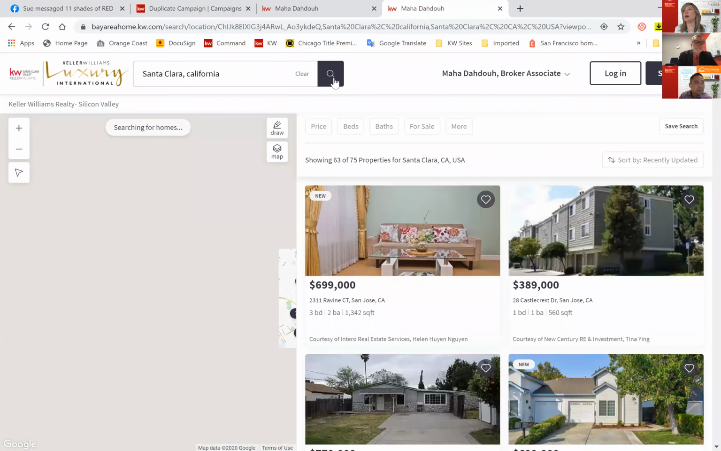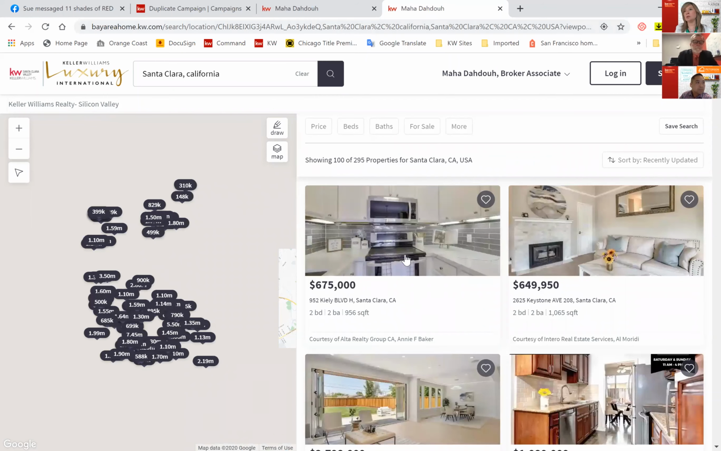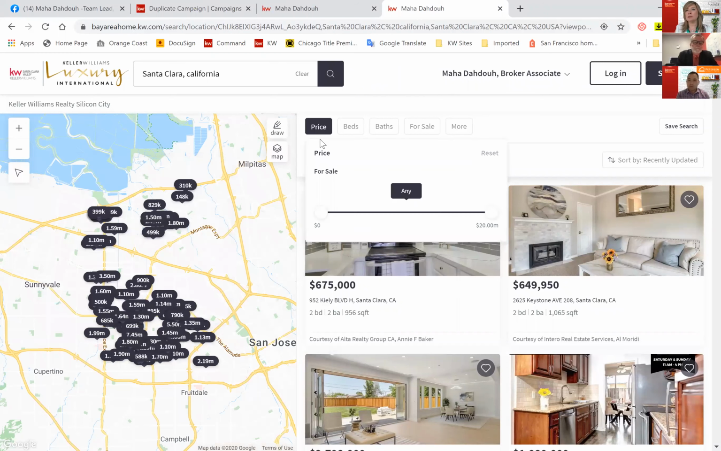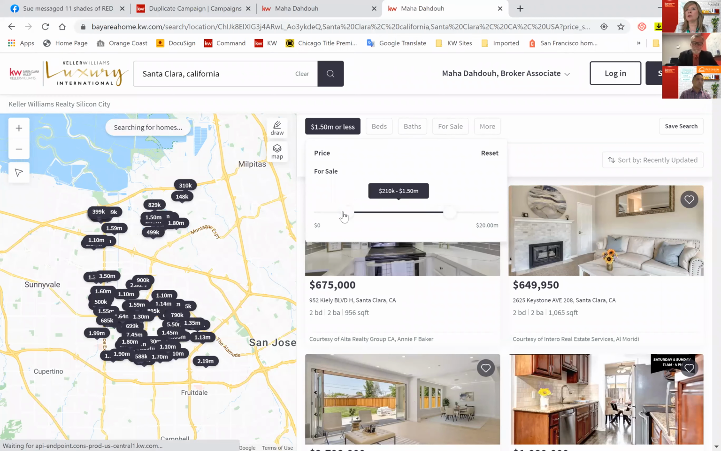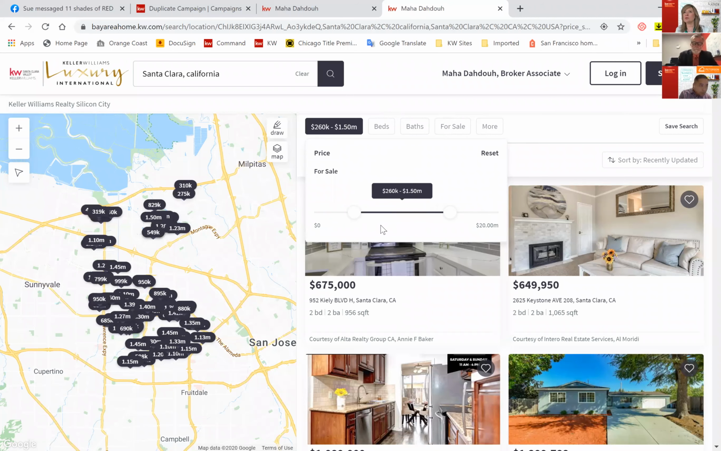I'm gonna show you how I use that search in my ad. Okay, now the price. I don't want up to 2 million. People looking for 5 million already have their agent, they're not looking online. So up to 1.5 is also good for me.